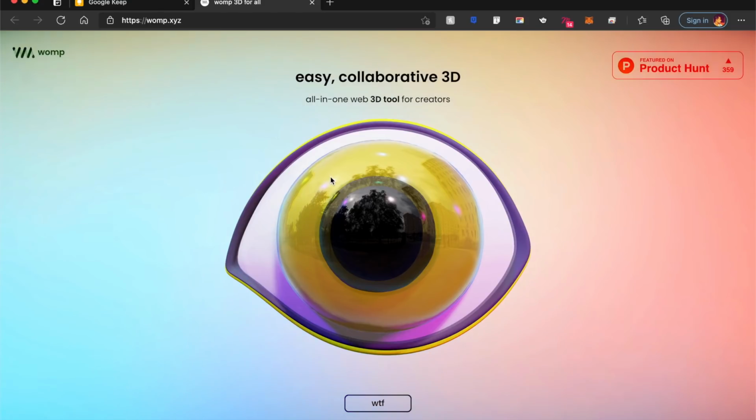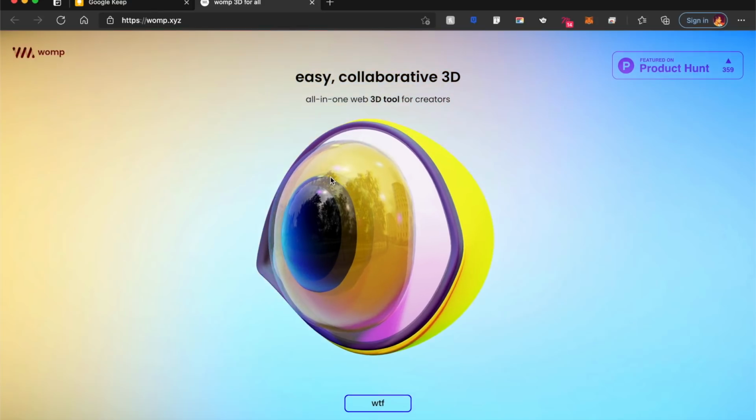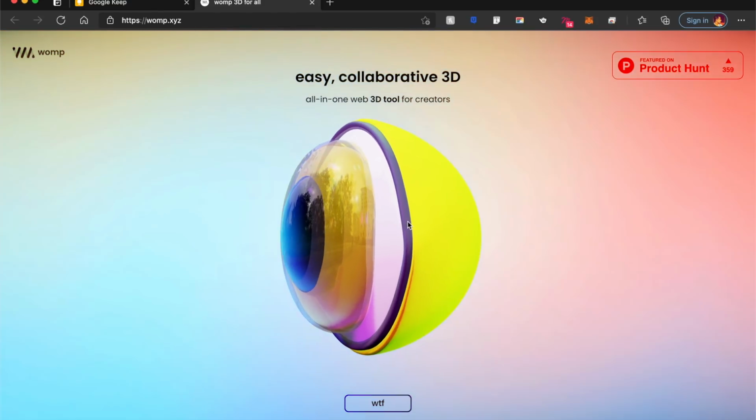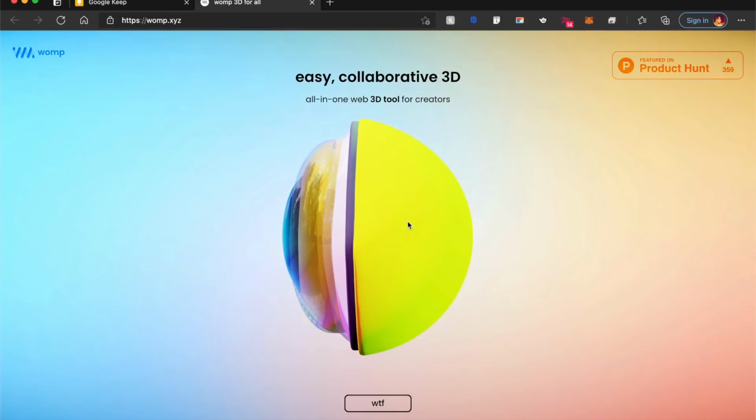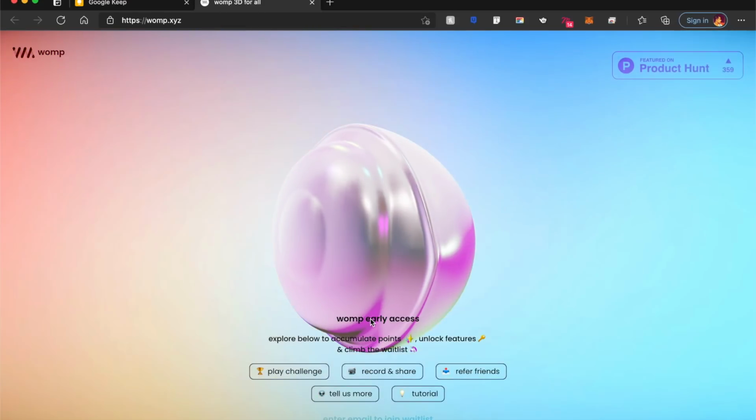Now, another incredible tool is called Womp. And since we're talking about 3D advancement in web, this is an incredible example. It's almost as if I created this in Cinema 4D and I've put it onto the web. That is how it seems. Right now, they are only accepting for early access. That means it isn't public yet.